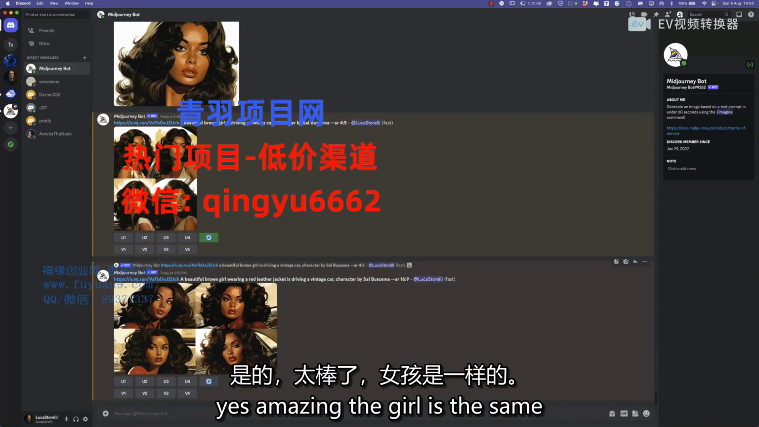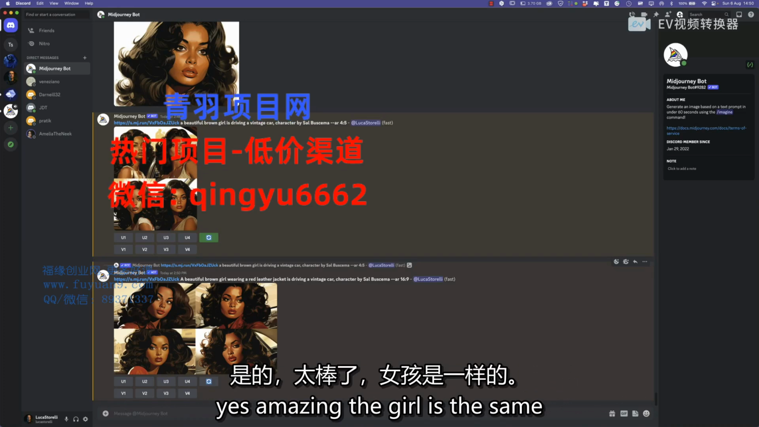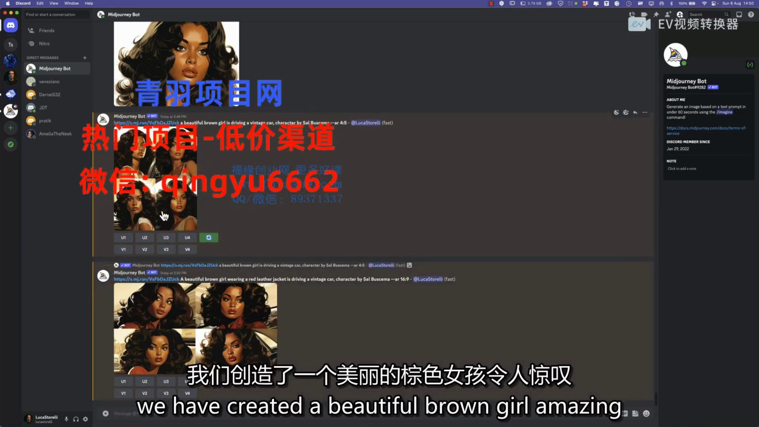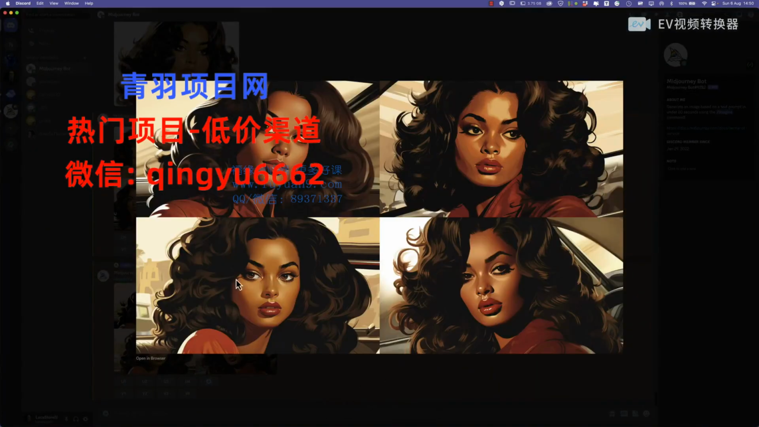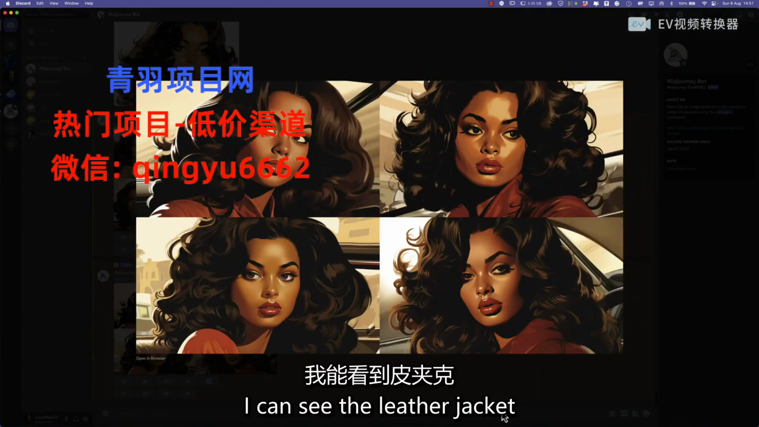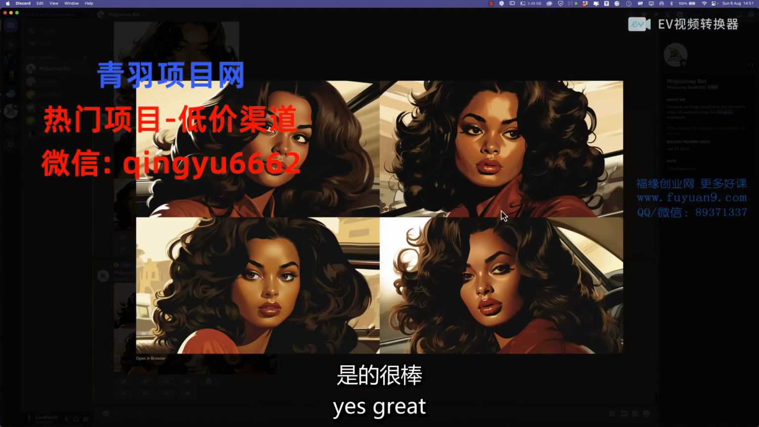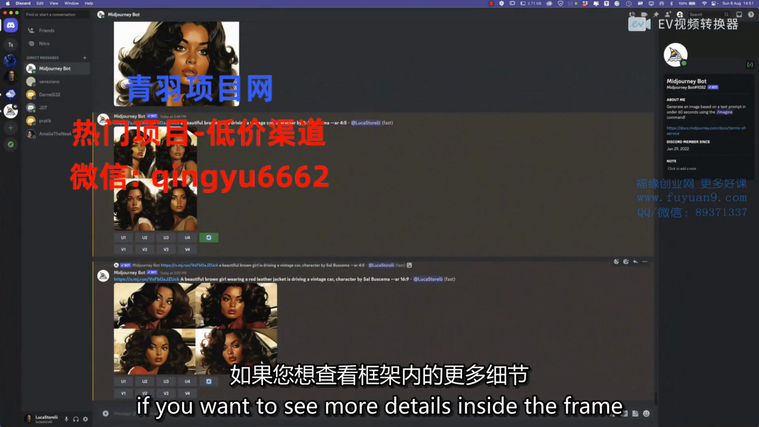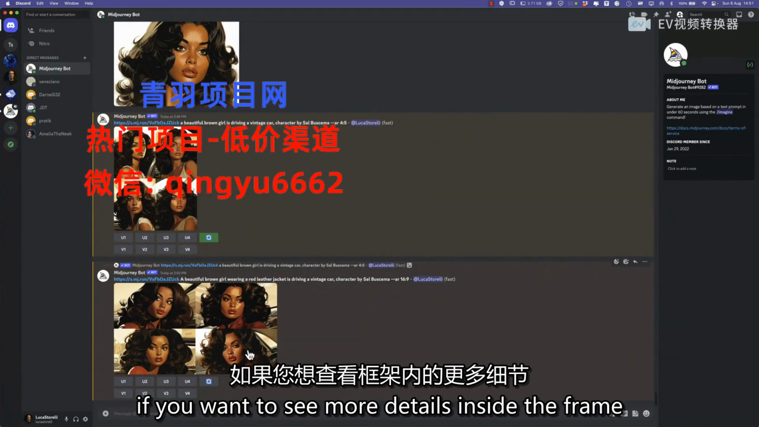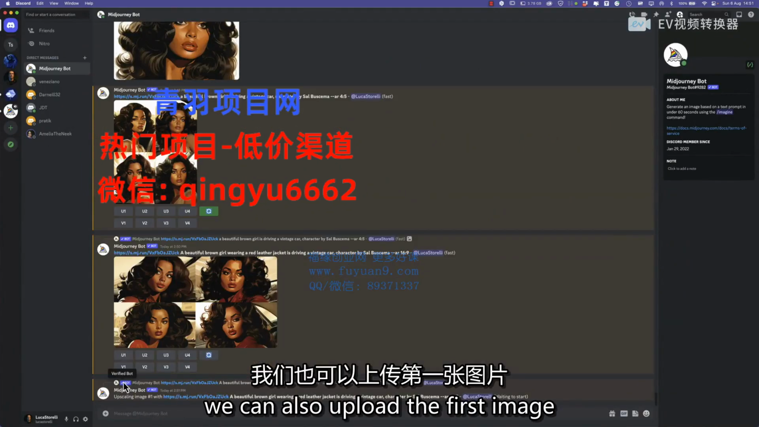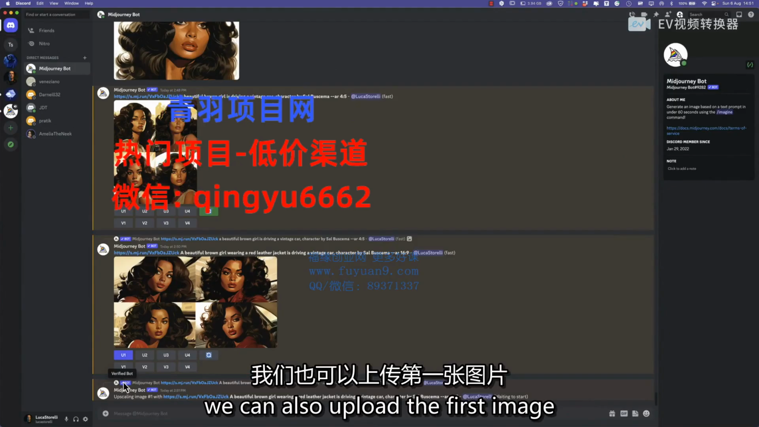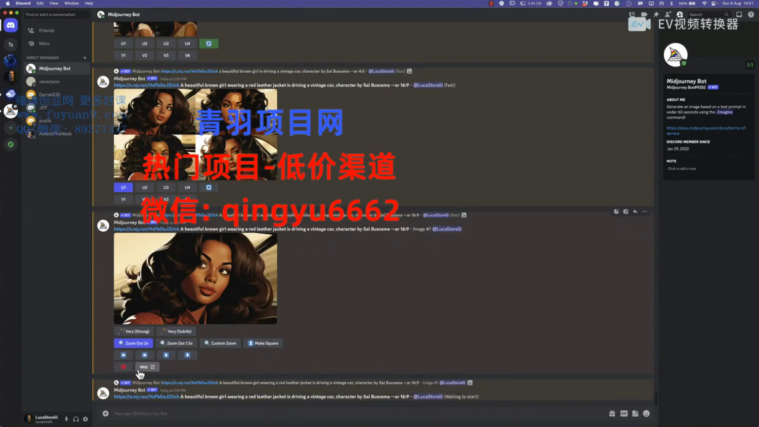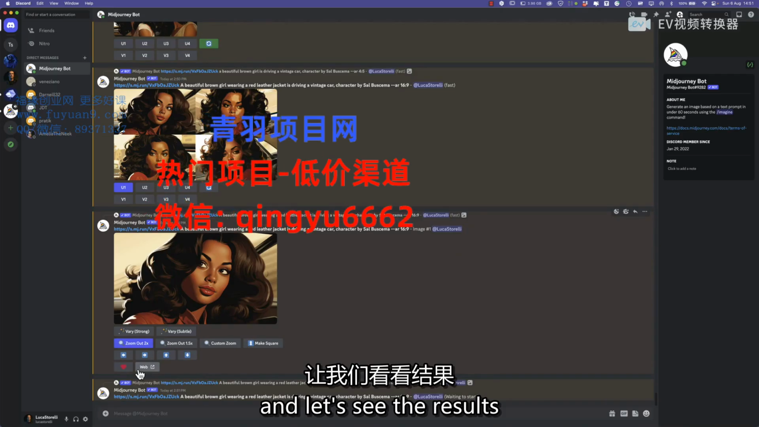Look at that. Yes, amazing. The girl is the same. We have created a beautiful brown girl. Amazing. Look at that. I can see the leather jacket. Yes. Great. Remember, if you want to see more details inside the frame, we can also upload the first image and then we can run the zoom out function. And let's see the results.